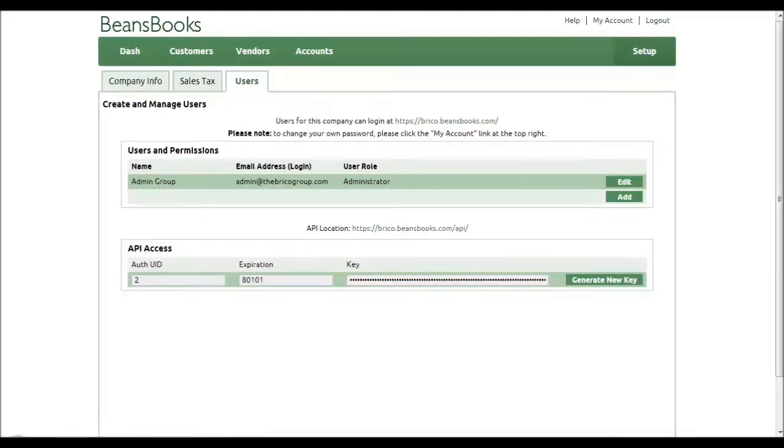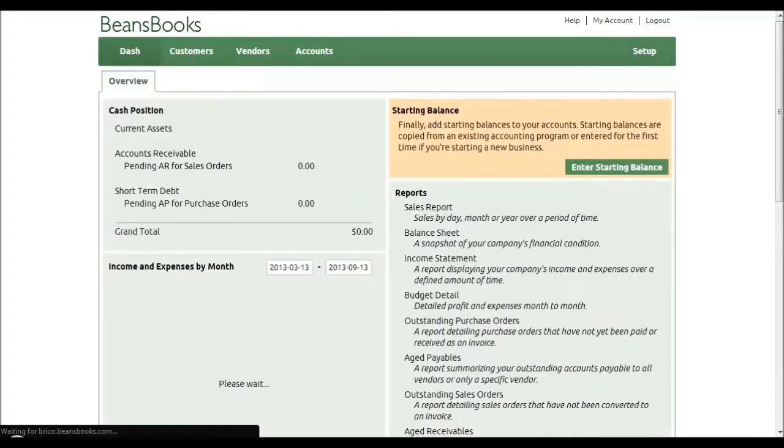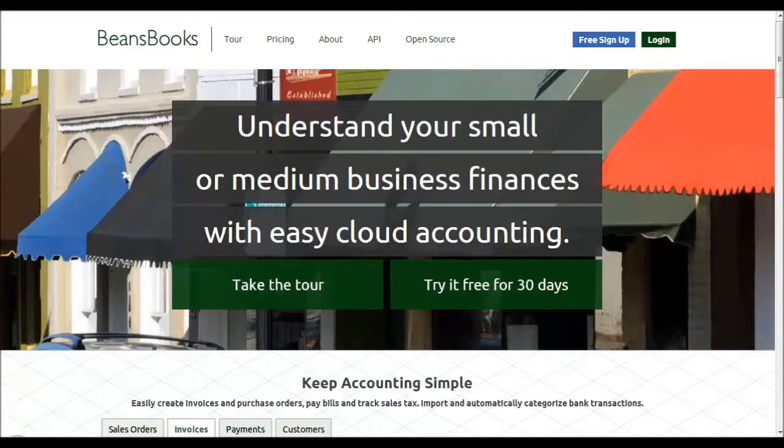So all in all, it's a pretty efficient, slick little product that we're going to have a pretty good time playing with in the coming weeks. So that's a brief look at BeansBooks.